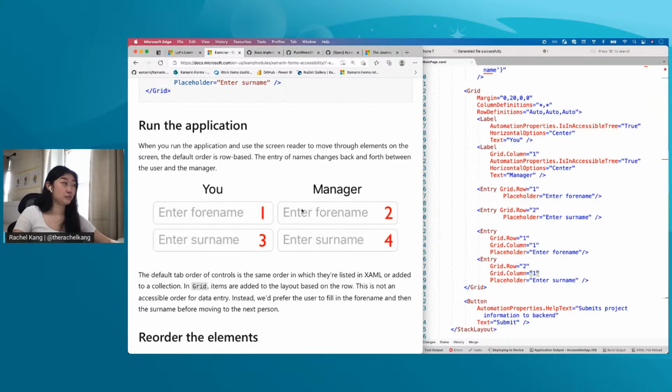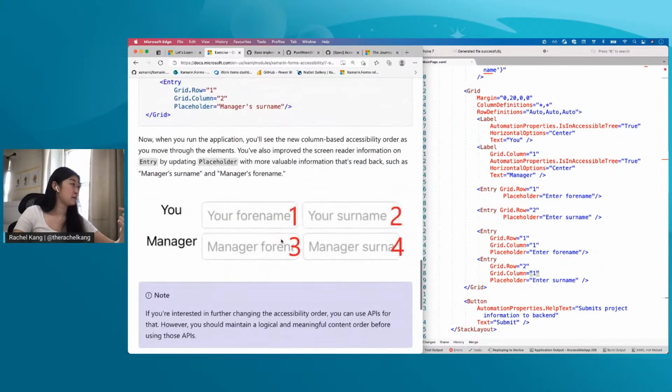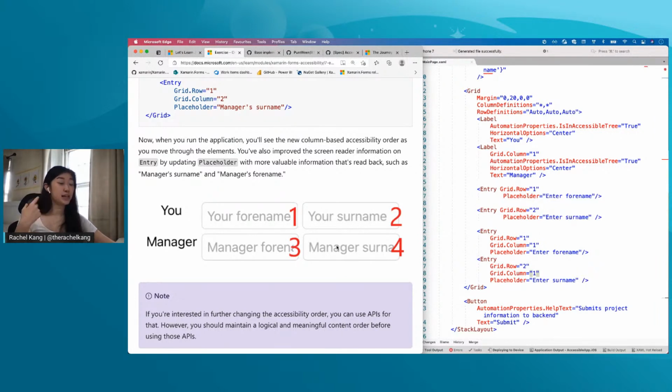Just hearing you, manager, enter forename, enter forename, enter surname is a really confusing order. So we can actually fix this and make it more accessible by setting it up to look like this down here. If we set it up like this, it'll be read as you, your forename, your surname, and then manager, manager's forename, manager's surname. And just from listening, you can see how that's a much more intuitive and accessible ordering of the various controls.